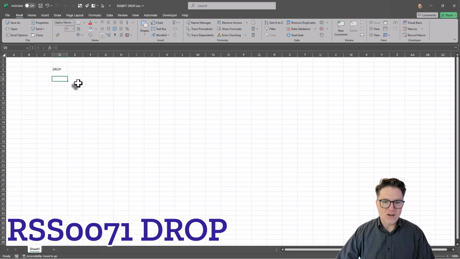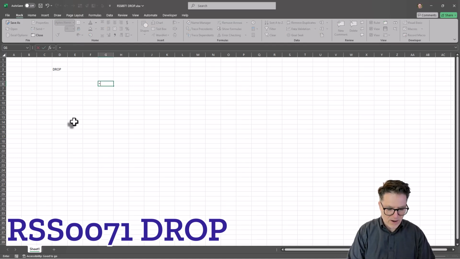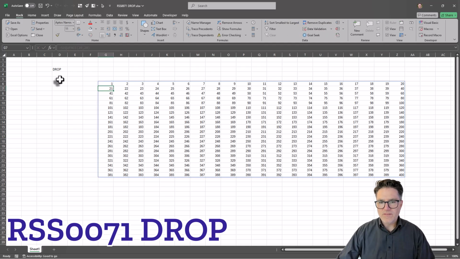This one's called drop, and it's actually quite simple. I use it in complex scenarios, so we'll get into how those apply, but on the whole, this concept is quite simple and straightforward. So let me create a sequence of data here, let's say 20 by 20. So we've got this data.